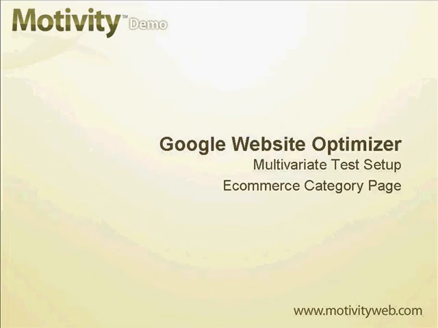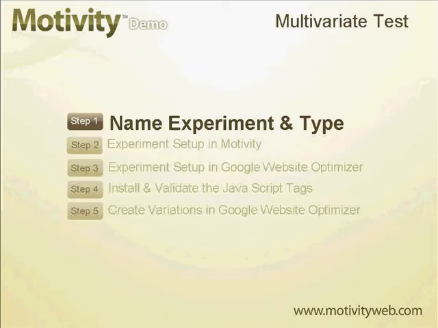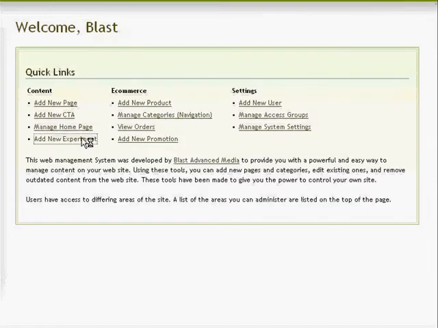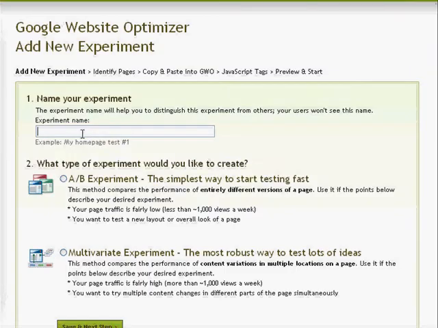In this tutorial, we are going to walk you through setting up a multivariate experiment on a category page using the Google Website Optimizer module within Motivity. First, click Add New Experiment and give the experiment a name. Select Experiment Type and save and go to the next step.